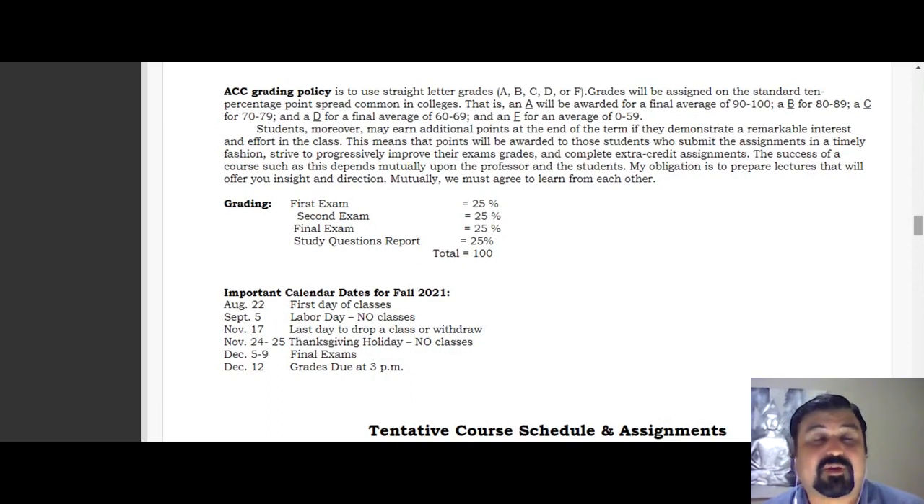The study questions report is 25%, so that's 100 points. Now, remember, you have the extra credit assignments, so you can actually improve your exam grades by 10 points each. That's a whole letter grade, by the way. So you have to contemplate that there's a lot of room for improvement, that your grades are not set in stone. You can change them, because there are the extra credit assignments.